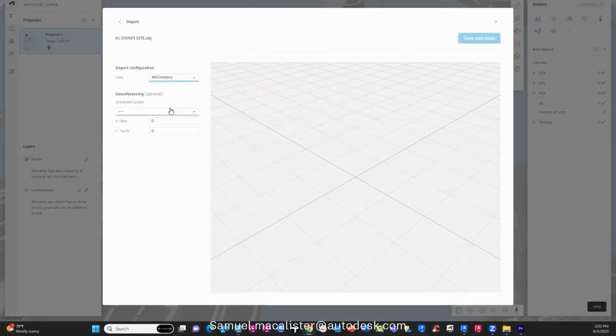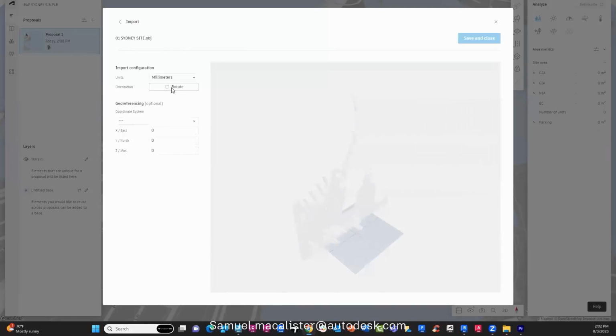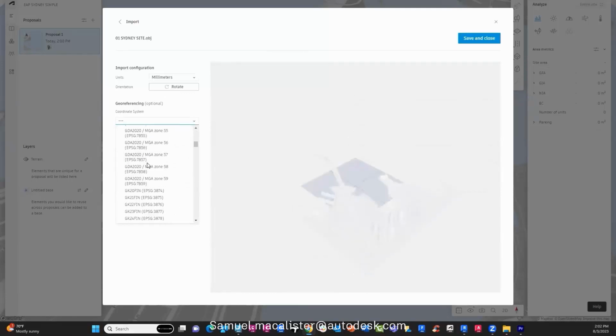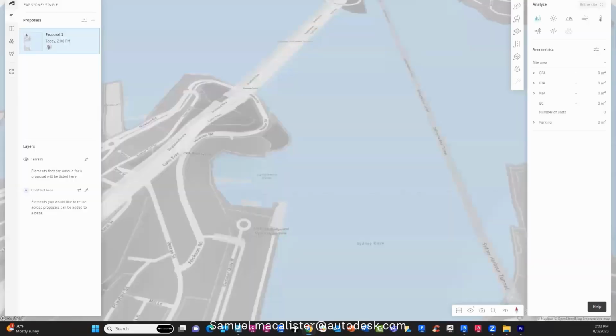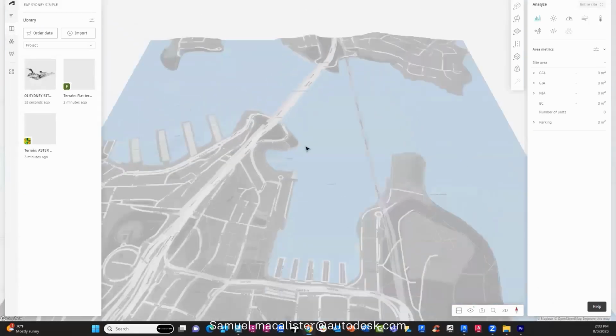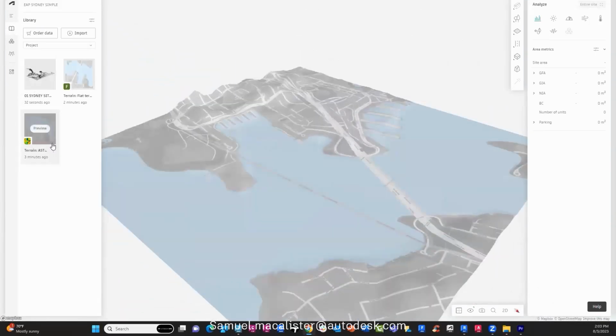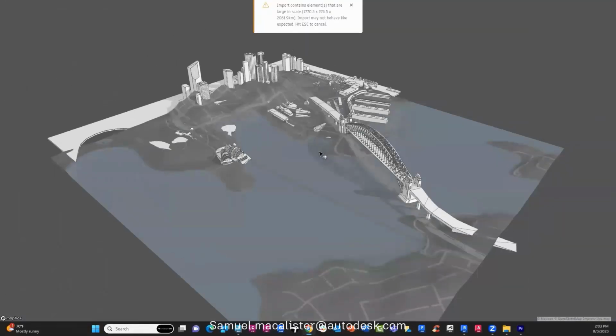Now I can import in my OBJ file, and if it's come from a GIS provider, you can start to use the georeferencing tool here. So we have put in the Map Grid of Australia tools to locate it to the correct location. Now, the OpenStreetMap data is showing the digital elevation model.